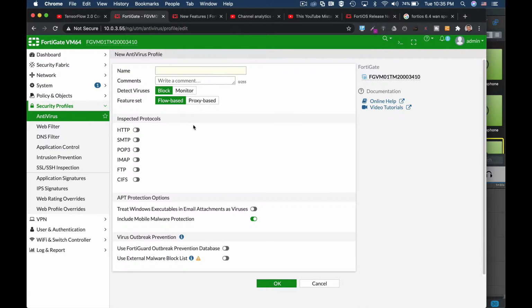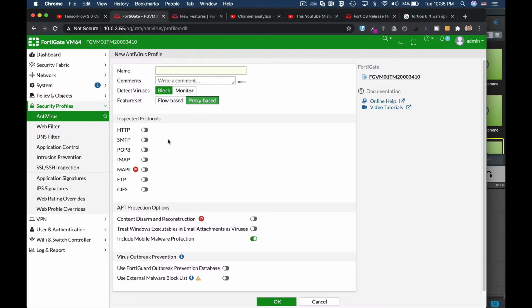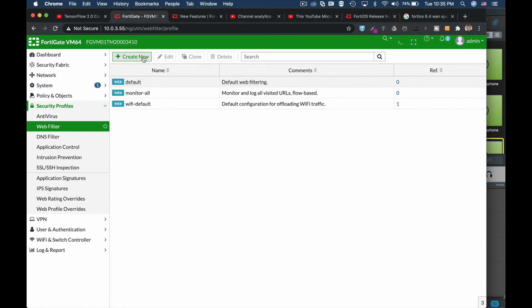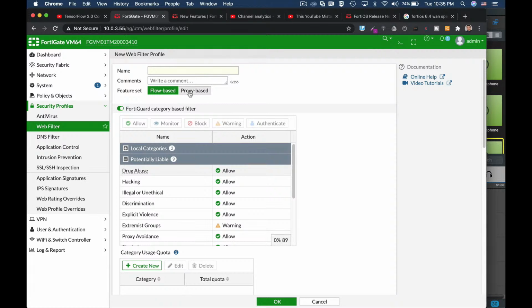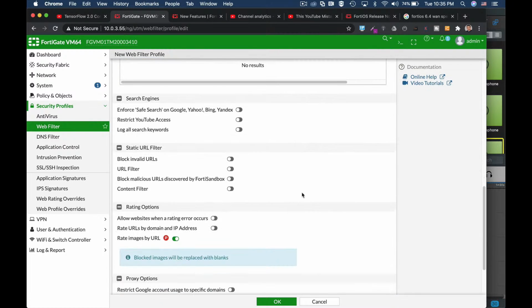capability is supported under the proxy inspection mode, the only thing that you need to do is to click on the proxy based, and there you will see that you can only use content disarm and reconstruction under the proxy based mode. The same goes for web filter. Just click on the proxy based and you will see the features that are supported only on a proxy-based inspection mode.